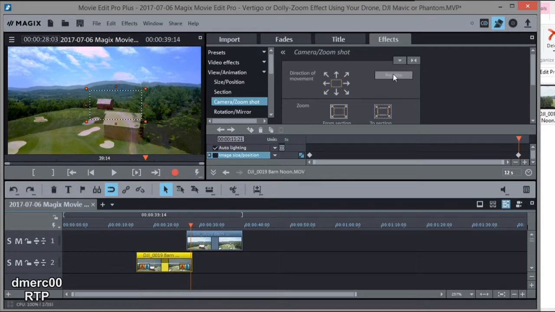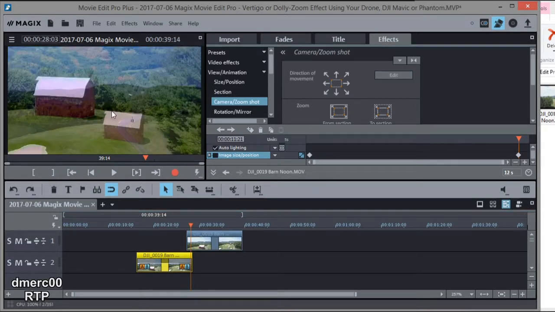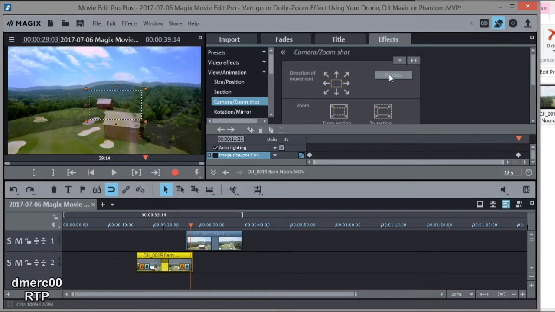and then we'll turn the preview on. Now we can compare the two sizes. I can see this one's a lot larger, so we'll go back to edit. We're going to have to come in just a little bit more.